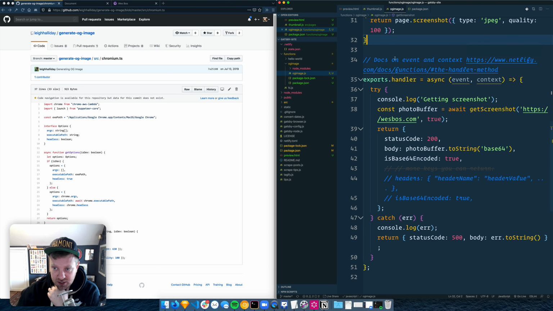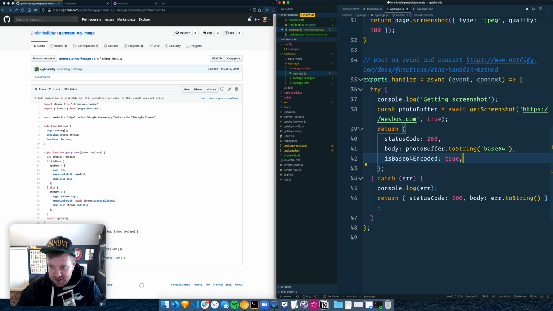Then this is the serverless function part of it. We have a handler where we go ahead and try to take a screenshot, and that will return to us a buffer. And the buffer can be returned as the body in base64, and we pass isBase64Encoded. This is Netlify functions. Same thing with Begin as well, and I'm assuming all the other providers as well. So that's where I'm at right now.